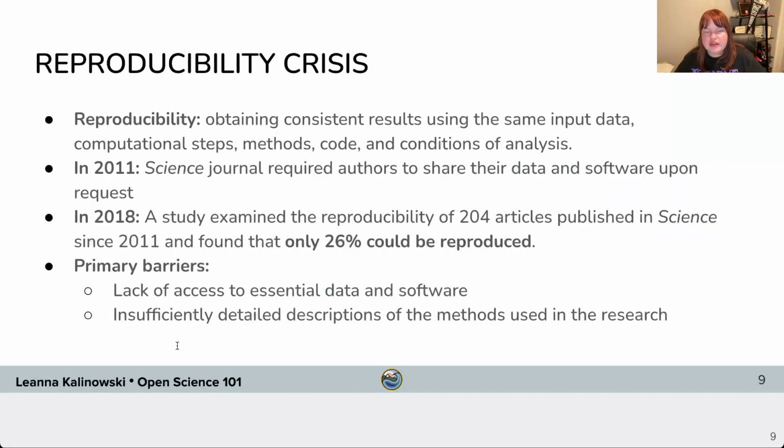Another area that I want to go more in depth on is the reproducibility crisis that I talked about a couple of slides ago. So the term reproducibility refers to when you use the same input data, computational steps, methods, code, and conditions of analysis as the original scientist, you should be able to obtain the same results that they did. However, it is becoming increasingly evident that this is not the case for many scientific studies out there. And we have some scientific data to confirm this.